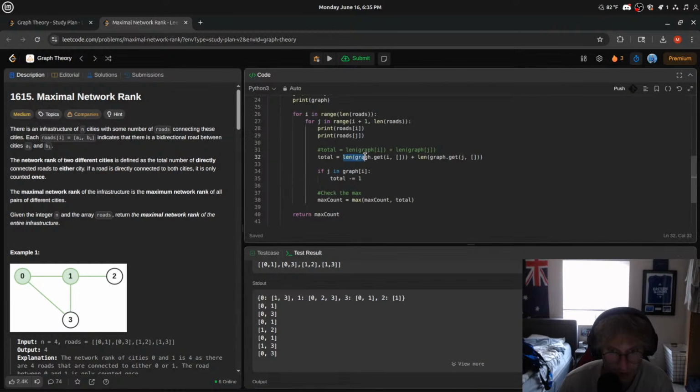So we get the total, we get the length of our current I. If it's nothing, we return an empty string. We get the length of an empty string. Plus we get graph.j.